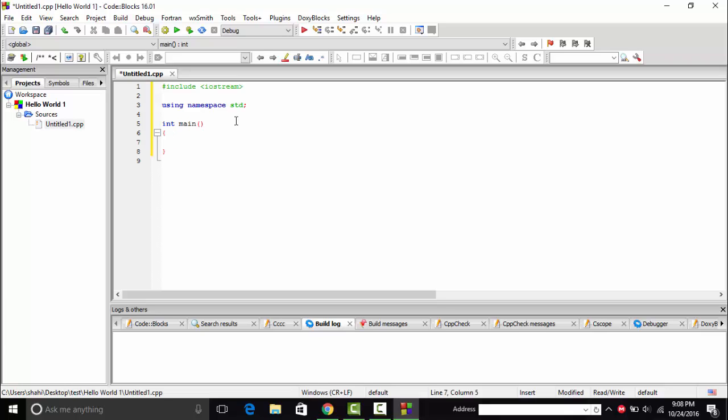Okay, so now let's create a program. In this project I will show you how to display something. You can display anything you want. So what you would do is you would type cout.